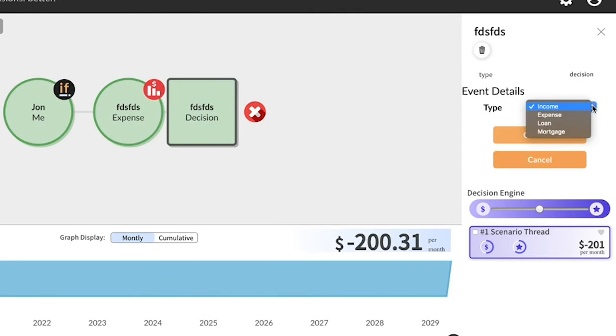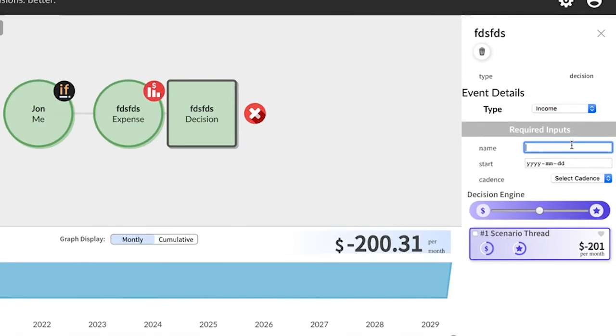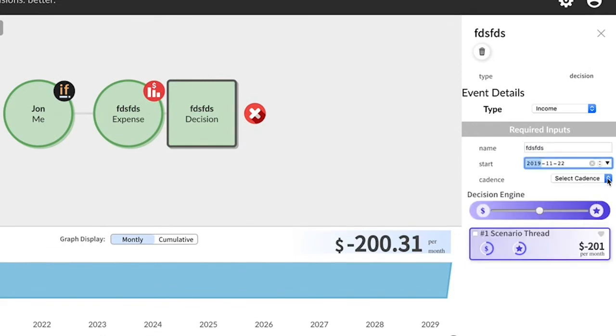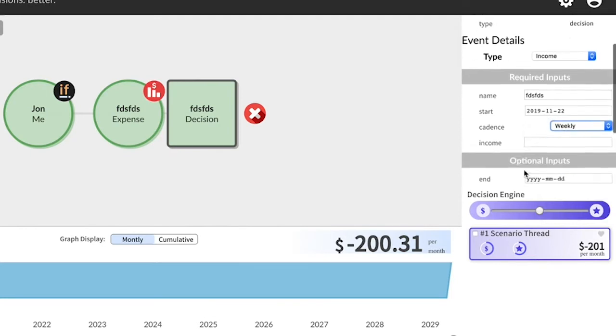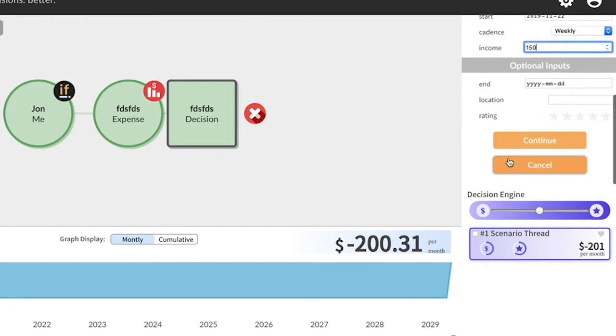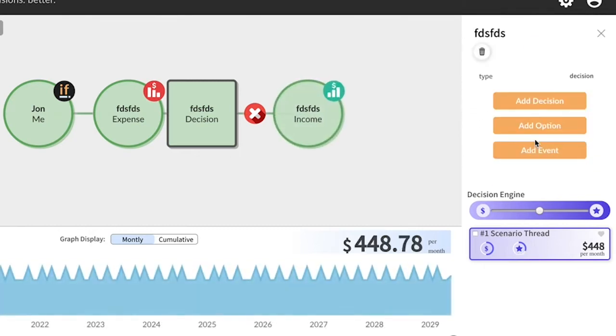And let's just say we have 2 different things to pick from. Maybe there's 2 different incomes. So we're going to pick income. We're going to give this a default name. We're going to set a date for this. We're going to say that this is weekly, and that it is $150. I'm going to skip the steps here at the bottom for speed and say continue. So we've now added in that option.